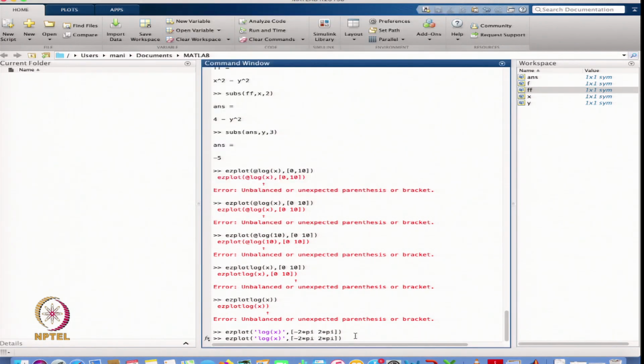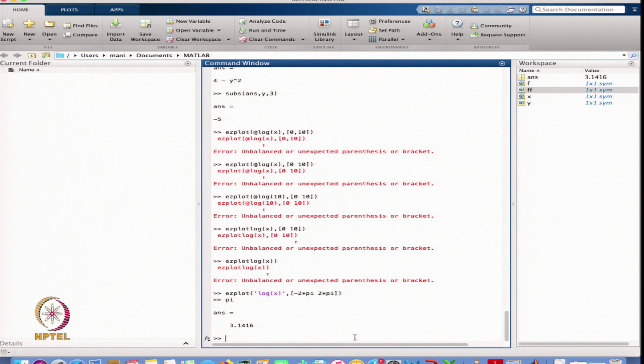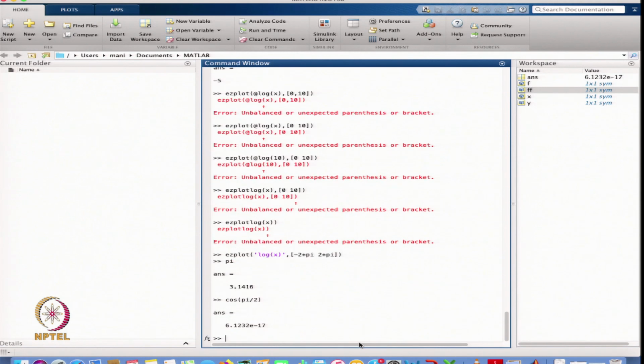Now maybe I can define another function. So this is the pi we can take from here. Now I want to define pi by, suppose, 2. So that is the value we are getting. So this is pi by 2, we know that this value is 0. So in this case I am getting the value 0, and that is given by e raised to power minus 17. So this is how we can do a little bit of symbolic computation.